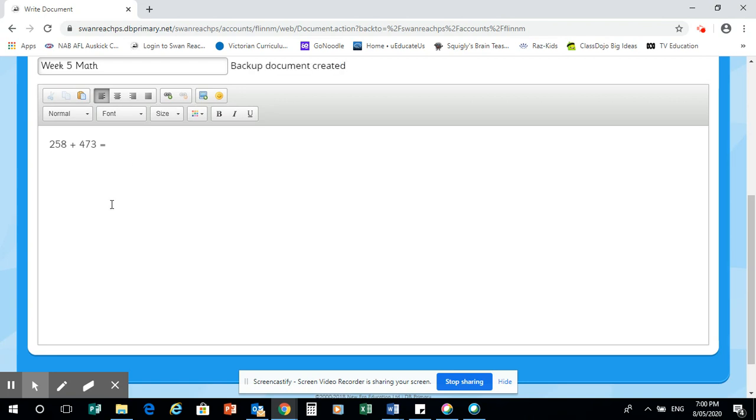So I have 258 plus 473. Okay, and now remembering the key is to either underline this one or the other one. So I'll just underline this one.